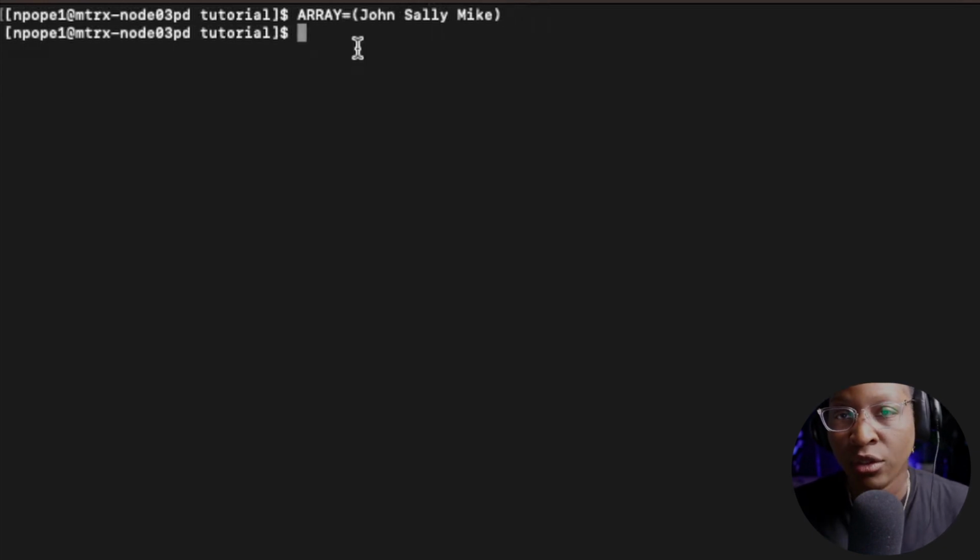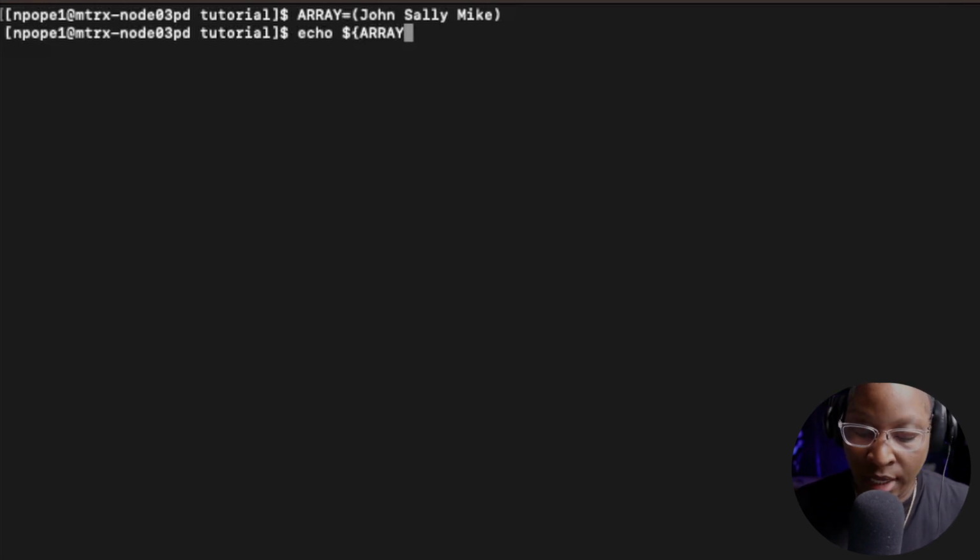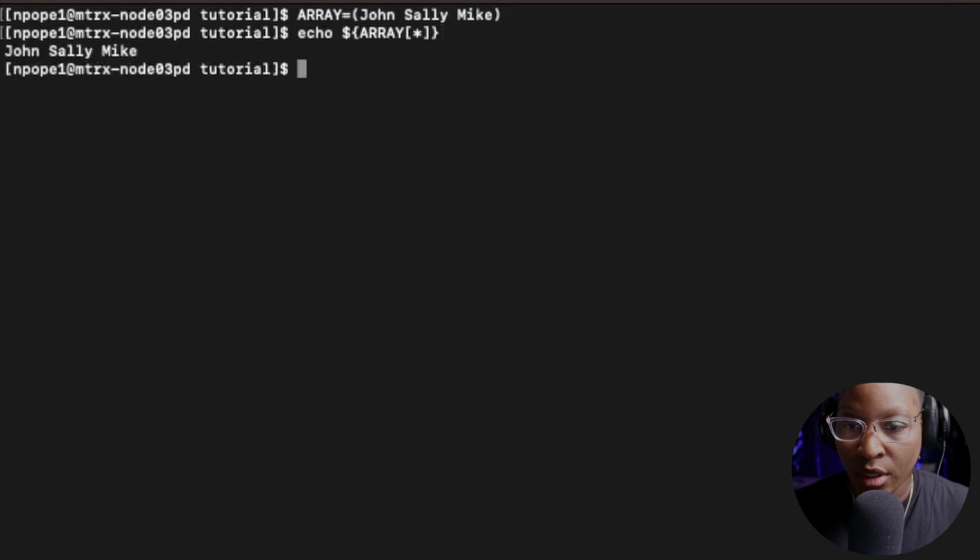To print the values in an array, you can say echo and $, inside of the curly brackets, the name of your array. The name of my array is array, and inside of the square brackets, you can use the star, and the star means to print everything in the array, and then you close it off with the curly brackets. So I hit enter and I get back John, Sally, and Mike. Those are the items that are inside of my array.